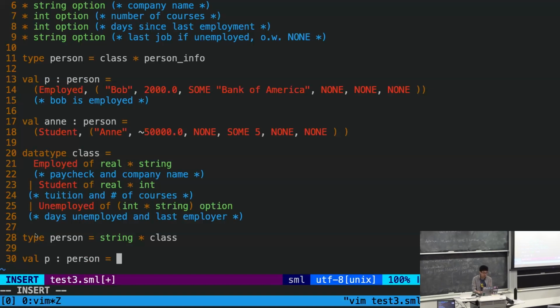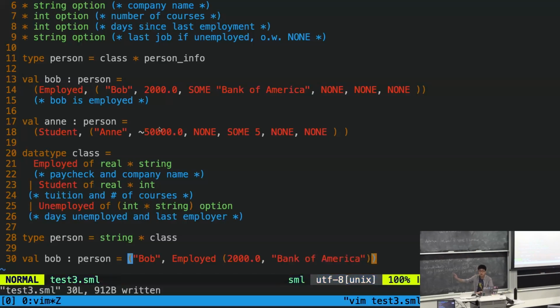So if we want to define Bob, let's say val Bob is going to be equal to this. All right, it's a tuple of a string star class. So his name is Bob and his class is employed. But employed only takes in 2 pieces of data, his paycheck and his company name. What did we say it was? We said that his paycheck was $2,000 because he's getting cheated by his boss. And his employer is Bank of America. No options necessary because we have all the data that we need. No NONEs, no options anywhere.